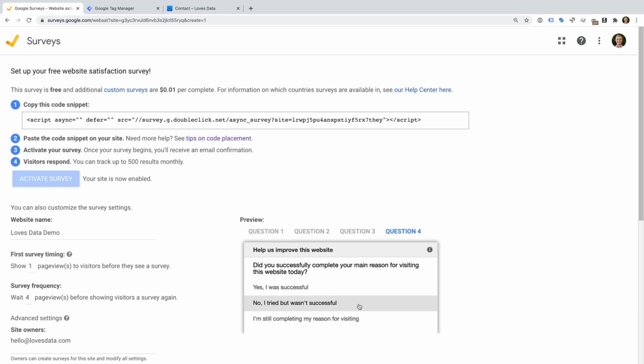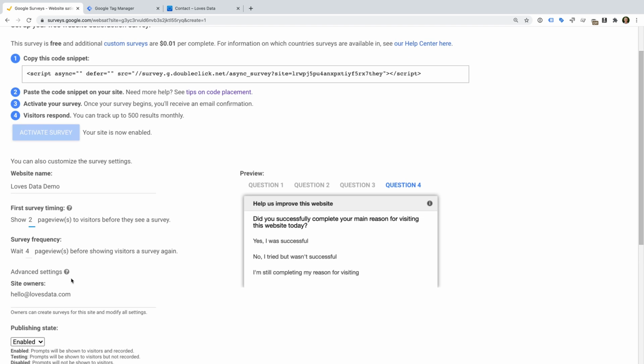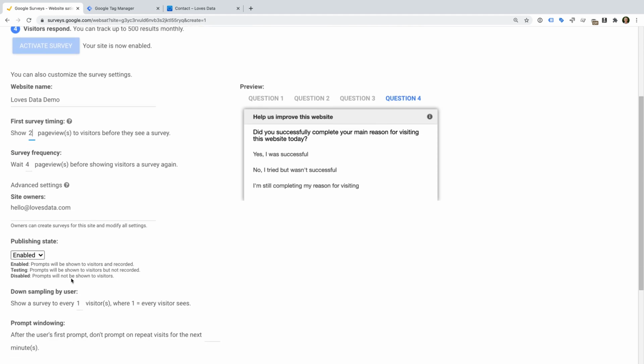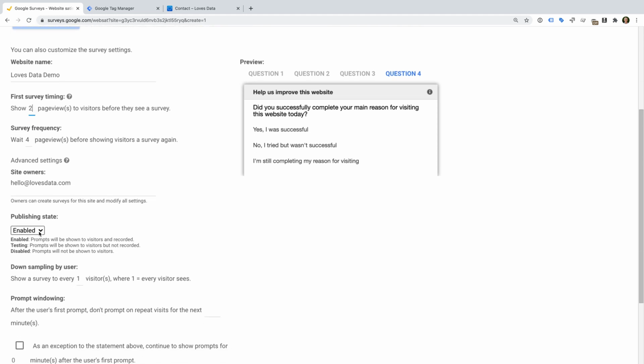Okay, then there are settings that let us adjust who will see the survey and how often. I'm going to change the first survey timing so that the survey is only shown to people who've viewed at least two pages on the website. And I'm going to leave the survey frequency as the default. I'm going to leave the publishing state set to enabled. This will mean that once we've added the survey code to our website, people will begin to see the survey and will start to collect responses.